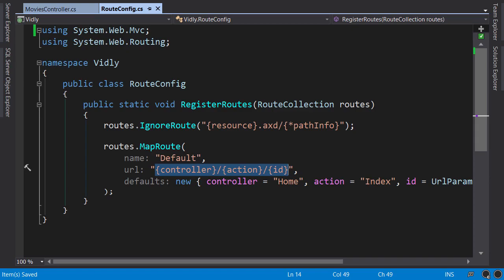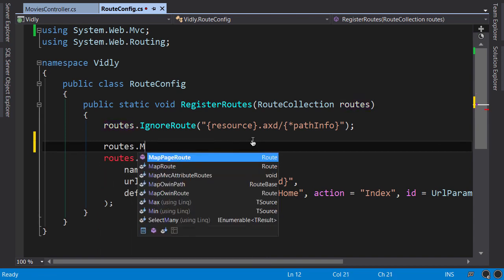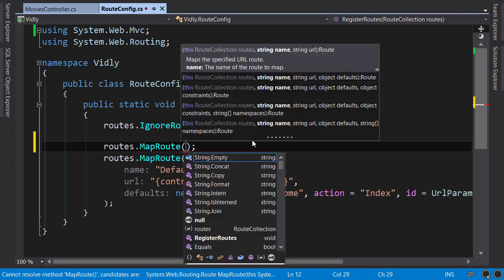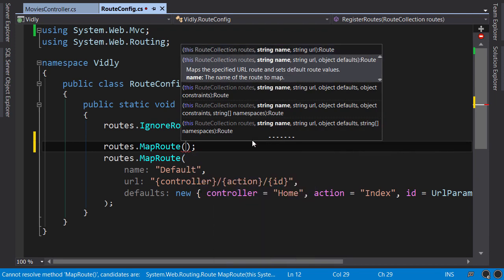In the RouteConfig class, before our default route, we call route.MapRoute. The reason you need to add this route before the default route is because the order of these routes matters. You need to define them from the most specific to most generic. Otherwise, a more generic route will be applied to a URL, and that's not what you want. This method has a few overloads. The one we use most of the time is the one that takes 3 parameters: name, URL, and defaults.